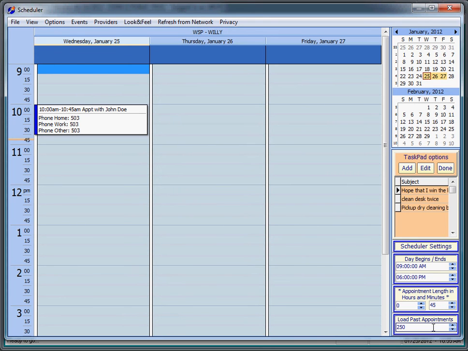Now, one of the problems that you're going to have once you have been using Delphi for 5 or 10 years is that you could theoretically have thousands, tens of thousands, hundreds of thousands of appointments if you have a lot of providers in your practice. And that makes it quite lengthy to load the scheduler. So we may want to say we only want to load the last 2 months of appointments, therefore the scheduler will come up much more quickly.